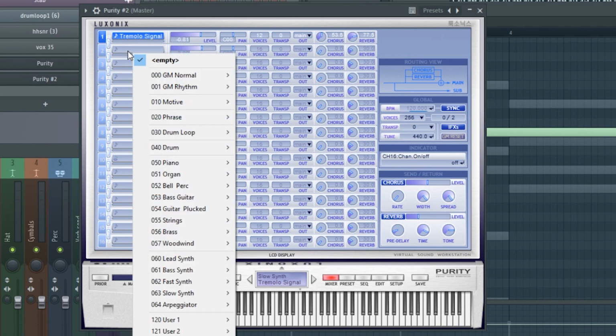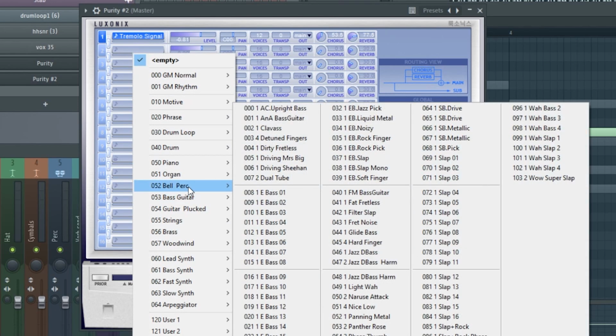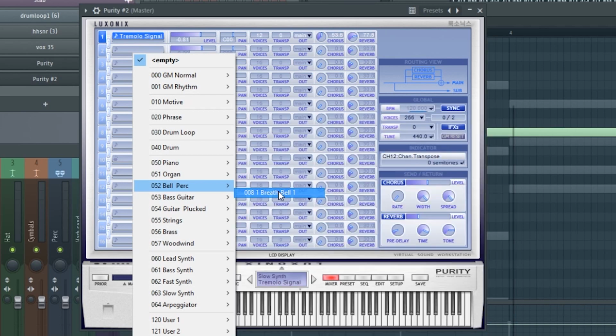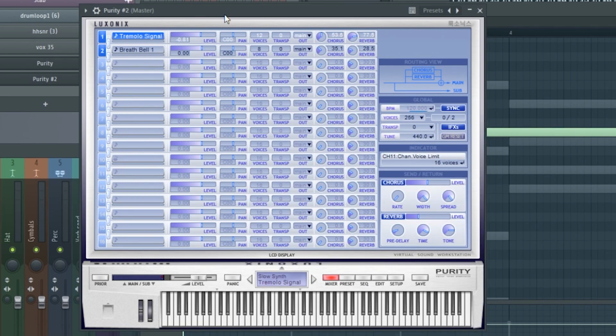So what you can do is you can right click over here and you can add another sound. Like let me go here into bell perk and add maybe a breath bell. There we go. So if I play, it's not playing, right? That's because you didn't activate it and link the tremolo signal with the breath bell. So if you want to activate them to play together, you click on this middle switch over here like that. So if I play it, you can hear that they're now playing together.